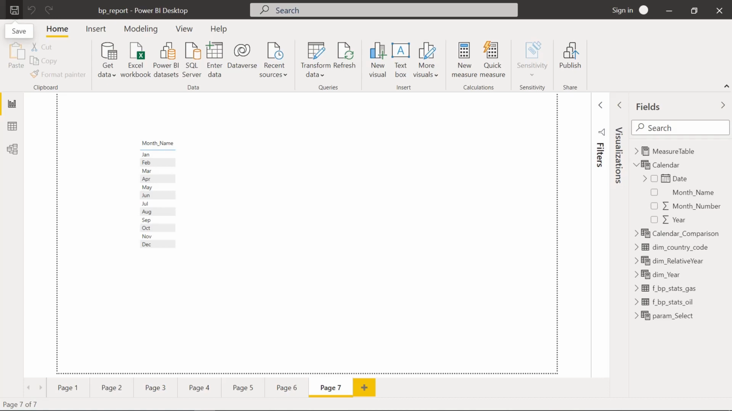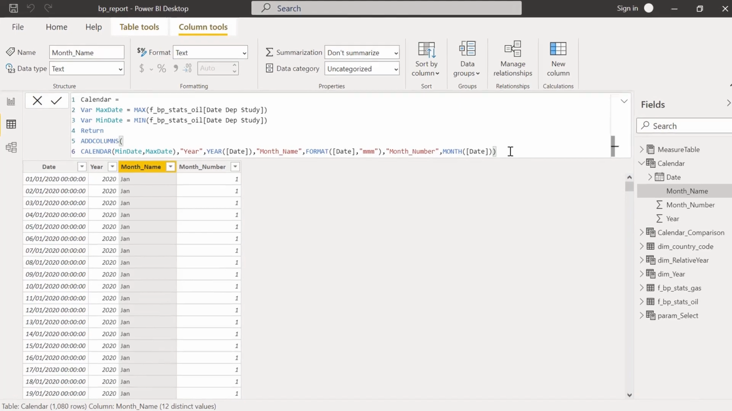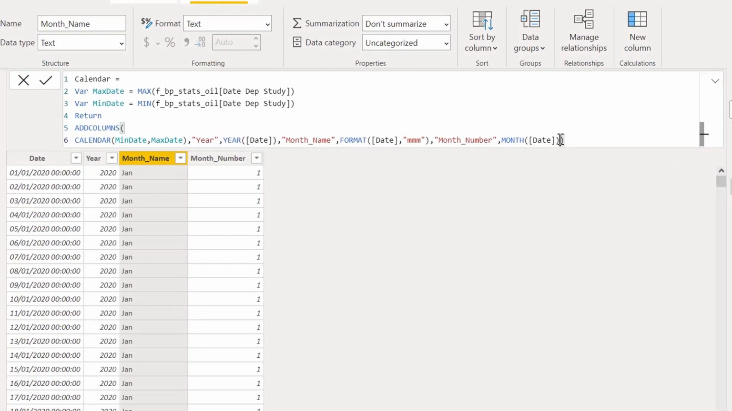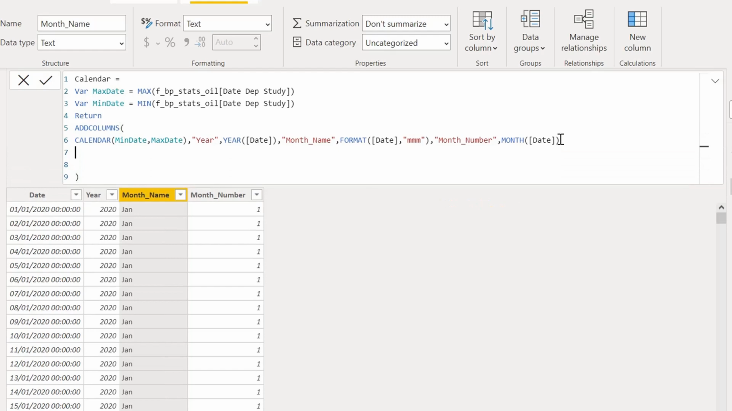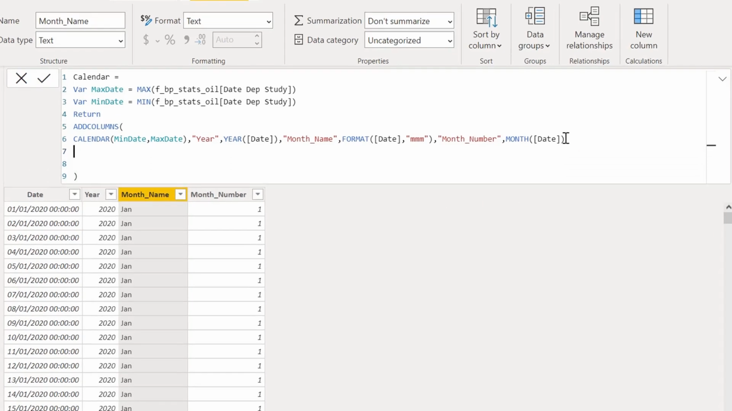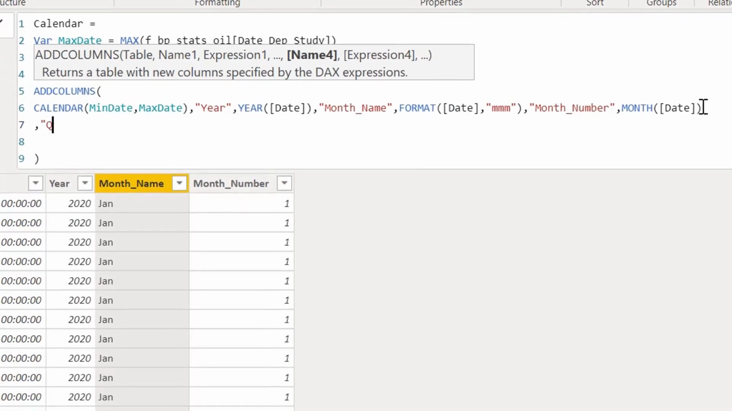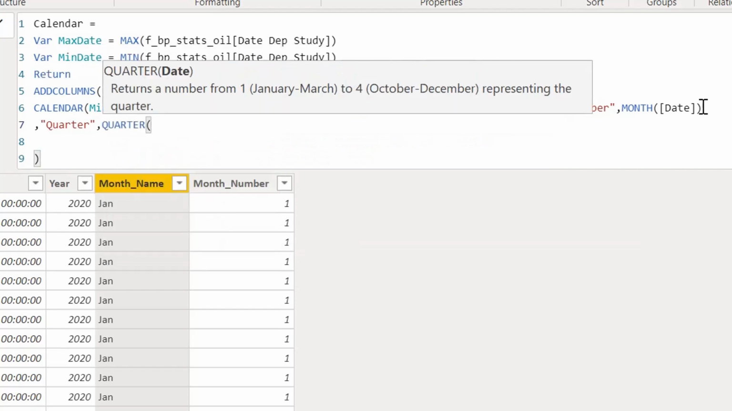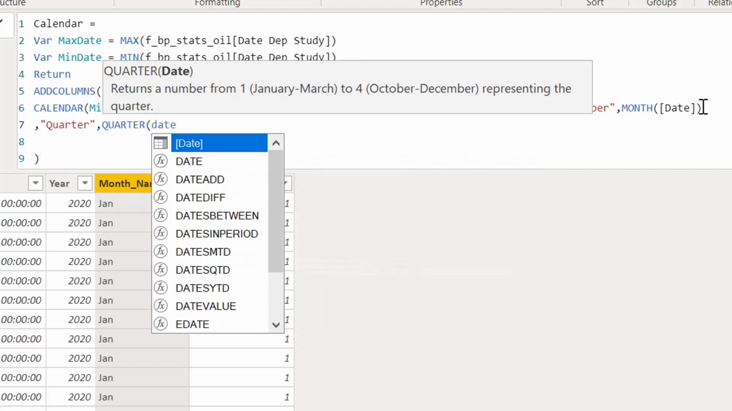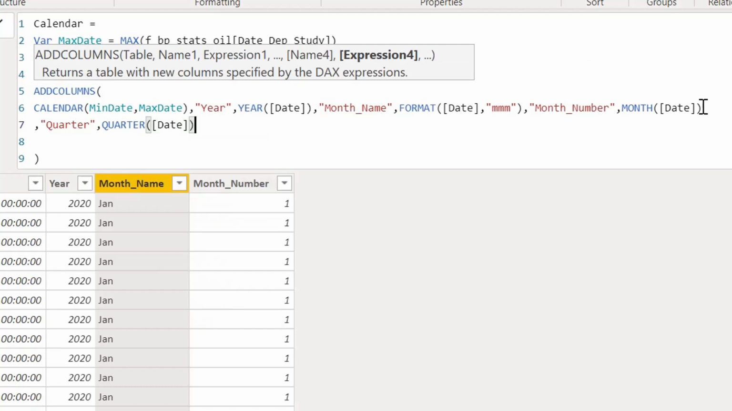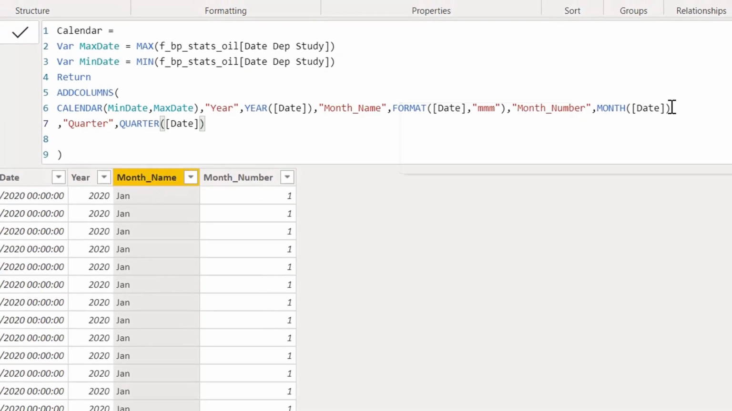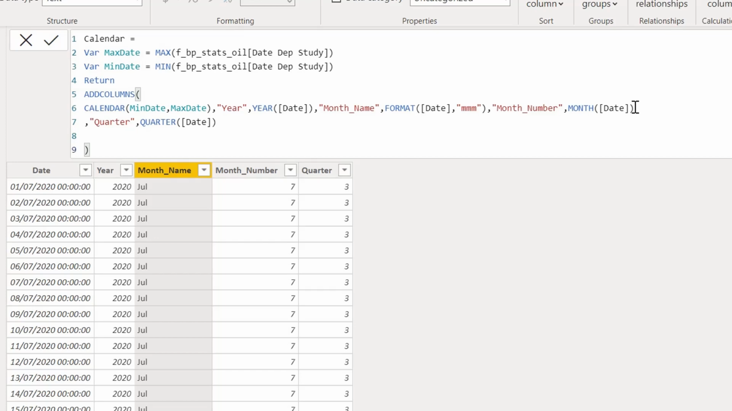Our next step is to have quarter in our calendar. I am going to Alt Enter here, and I'm going to add Quarter. As you guess, quarter is like the month function: QUARTER, and the date. This function is going to give me the number of the quarter. If I hit enter, I'm going to have the number of the quarter.